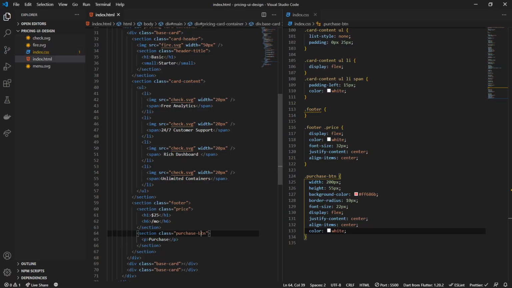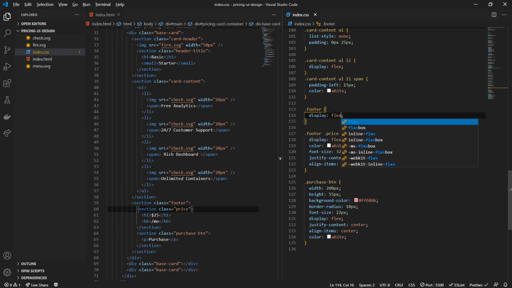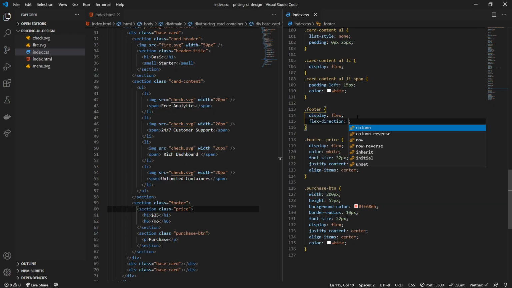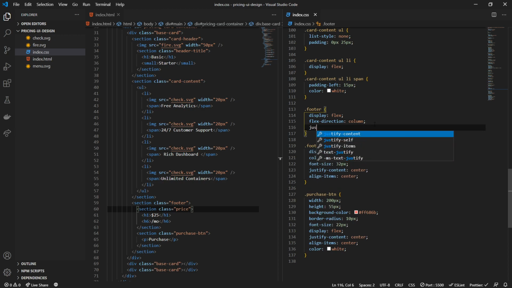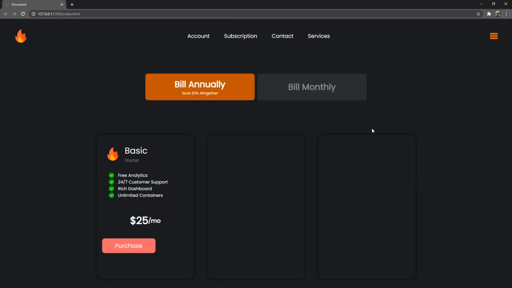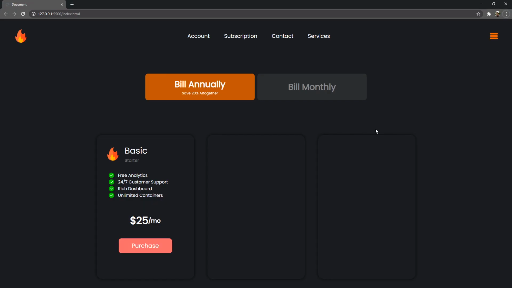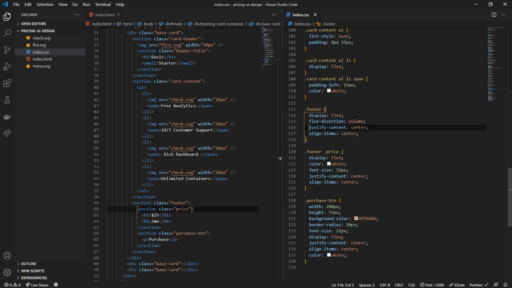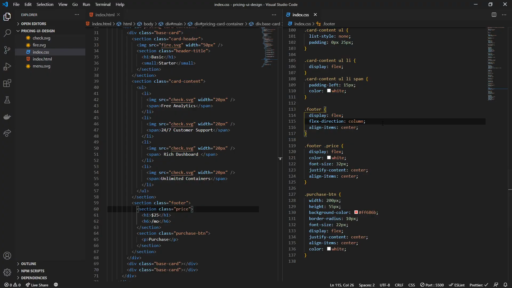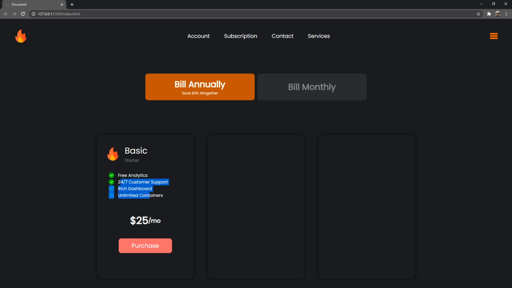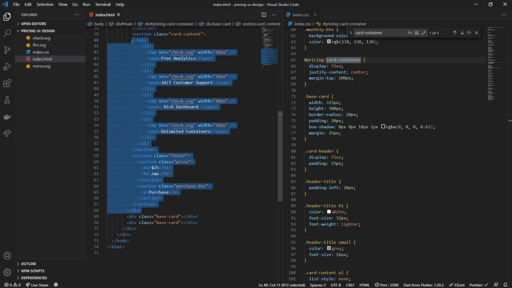All right, and for the button, we want to make sure it's centered. So in the footer, we're going to have a display of flex, direction column, justify content center. Huh, interesting. There we go. Perfect. So justify content center, align items. Actually, I don't think I needed that, it was probably just the align items part that I needed. Okay, cool.